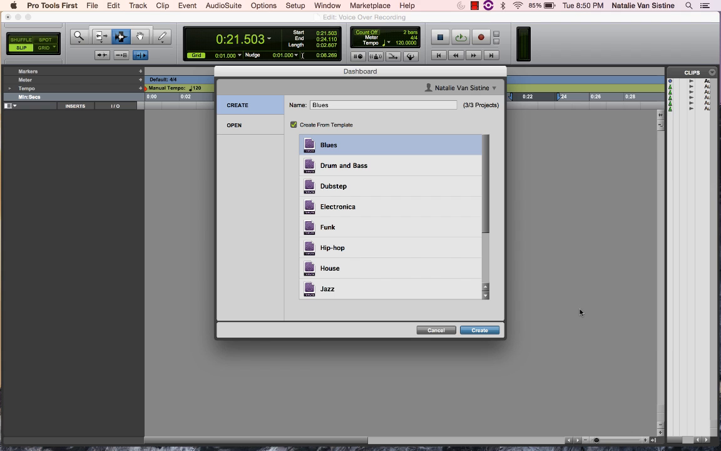So, all right. To get started, when you first launch Pro Tools, you're going to get the option to create a program. Pro Tools First does limit you to 3 projects for free, and then after that you have to actually buy more. I think they're microtransactions, nothing too extensive. I haven't really looked into it.